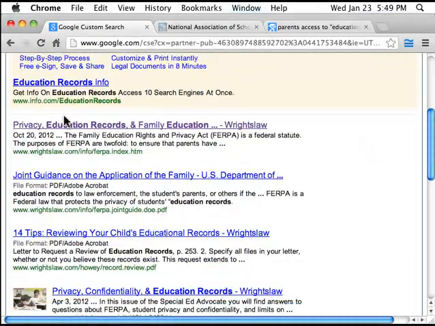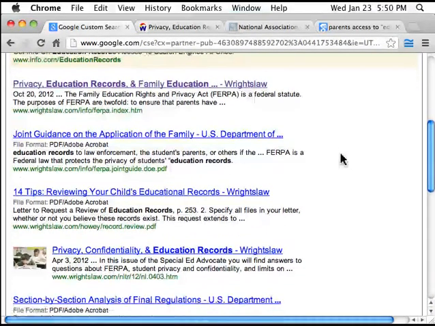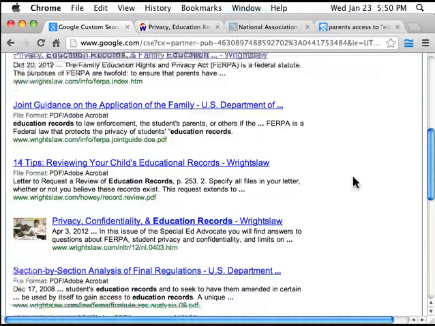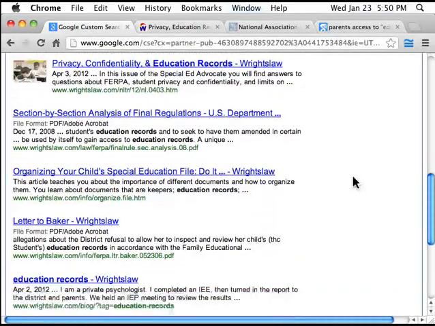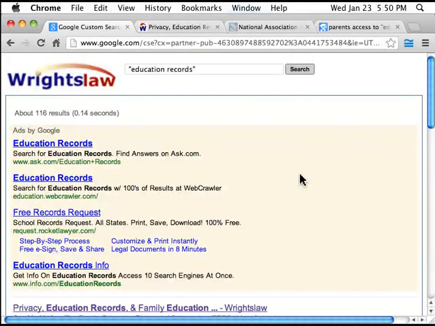And so you'll see there's a whole lot right here, and I'll hold the command button down on my keyboard and then click, that's for Apple. For Windows, Control, and then click to open it in a new tab. So you just saw at the top of the screen, open it in a new tab, and then here's a newsletter, analysis of regulations, organizing the file, more about education records. Now I go back up and I'll search FERPA.